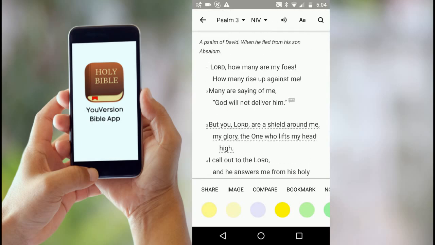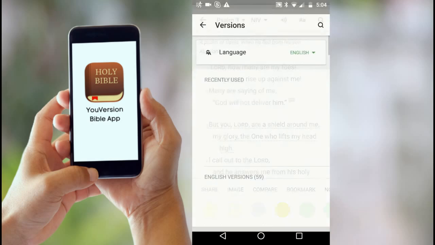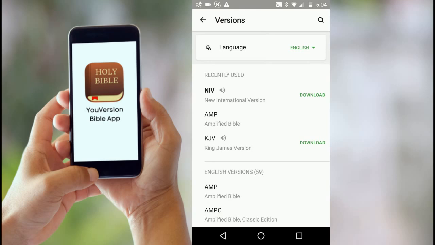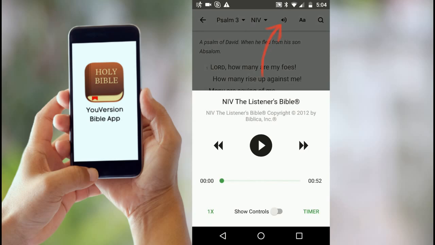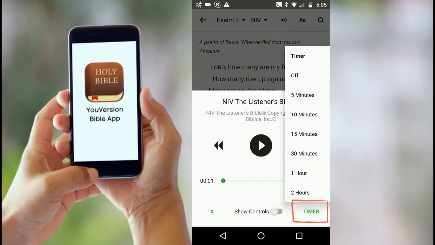And you see I can change the version or the translation. I leave it on NIV, but you can change it. And if you want it read to you, hit the little speaker icon. Psalm 3. And you can make it so the controls stay up. You can have it automatically turn off in 15 minutes, so if you want to listen to scripture while you're falling asleep, that's a great option.